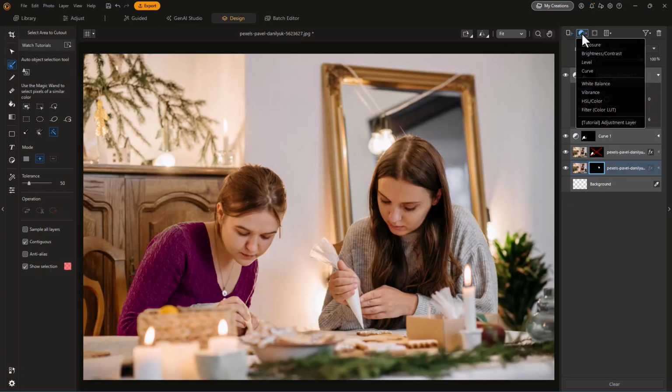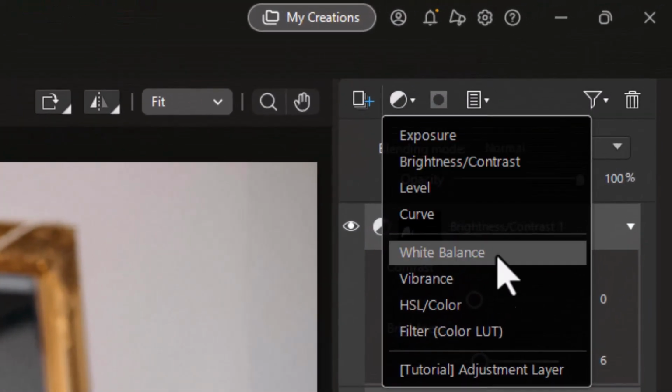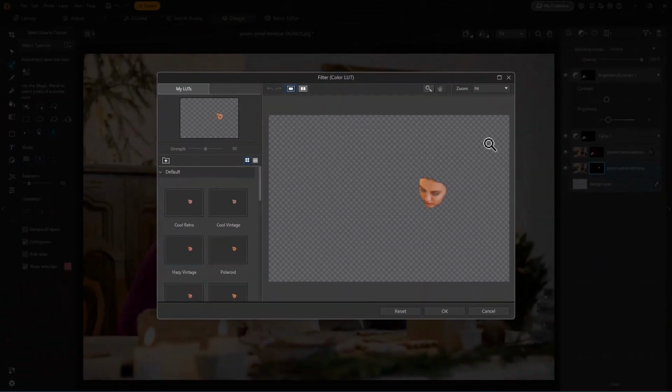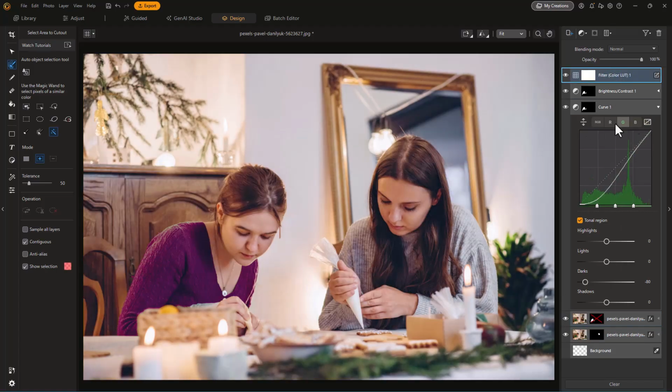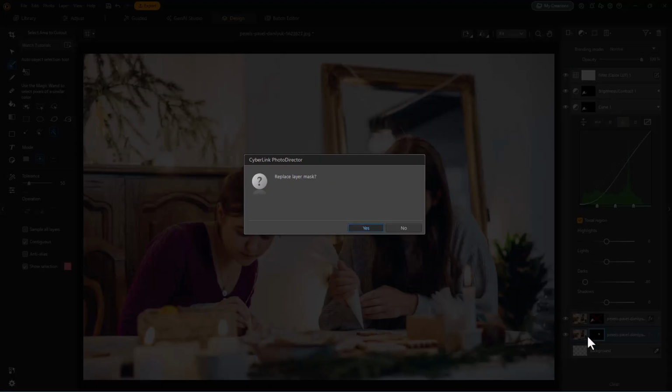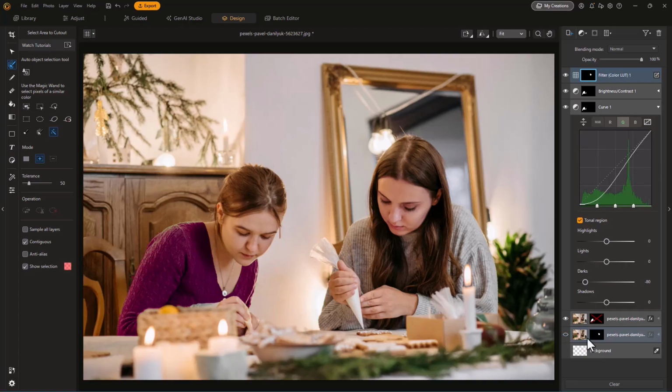Let's call this one a filter layer. And it wants me to pick one. I'll pick one for now just to click OK. So now I have a filter layer. But right now the filter is applied to everything. I'm going to take that filter layer and move it up. And now we're going to filter just her face. So I take the mask and I copy it to the filter layer, my adjustment layer called filter. I say yes. I'm going to turn this whole layer off. I don't need it anymore.